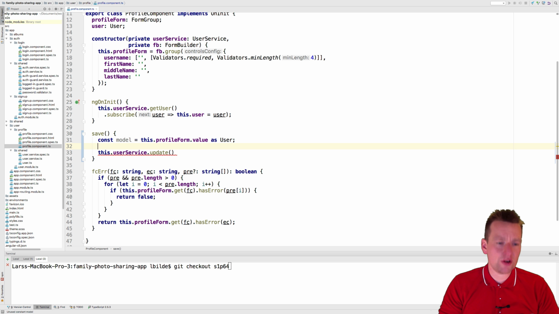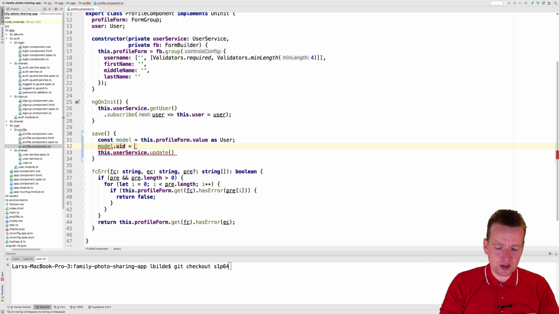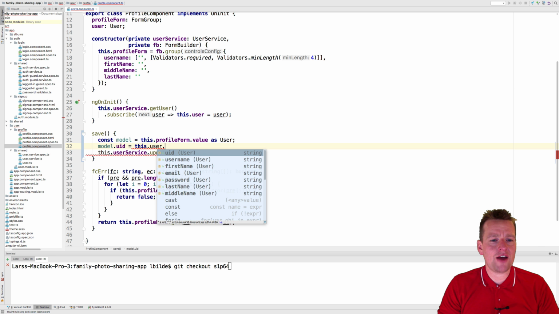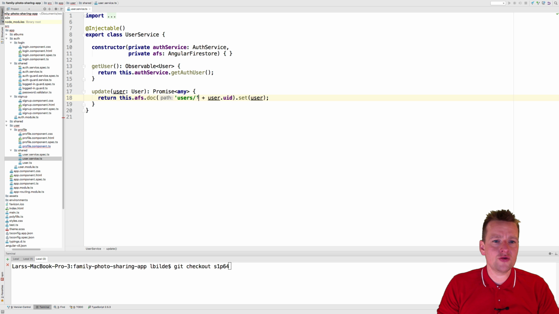Because there's one very important thing that the profile does not have right now, and that's the UID, the unique identifier. But we can get that unique ID from the actual user that we have locally. That's because when we started this on init right here, we got the authenticated user from the user service, and we passed him into the local user right here. So we can now use that user to get the unique identifier. And yes, we need that, because in the user service, we're using the unique identifier to identify which object we should update on the backend.